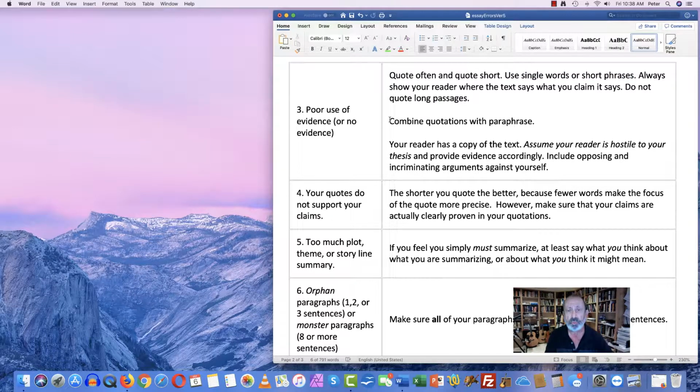And always what you want to do is combine quotations with paraphrase. You basically want to make a case that this is what the text says in quotations, and this is what I think the text says. Me, Peter, paraphrasing the text. Now I'm bringing my voice into the argument. And so quotation plus paraphrase are the best way to proceed.